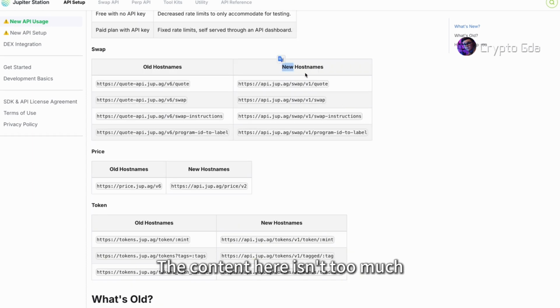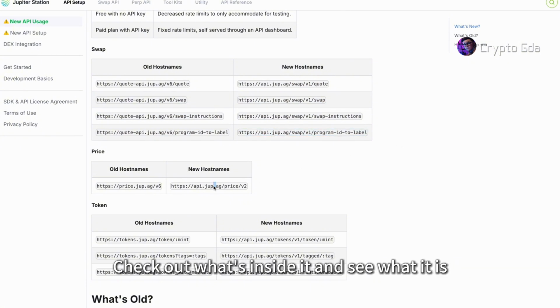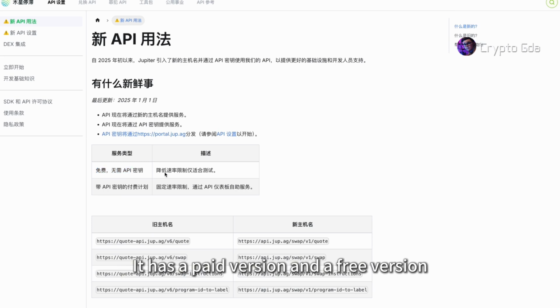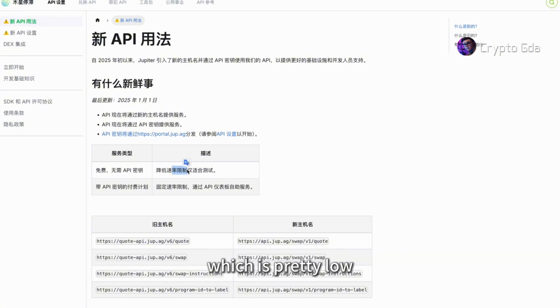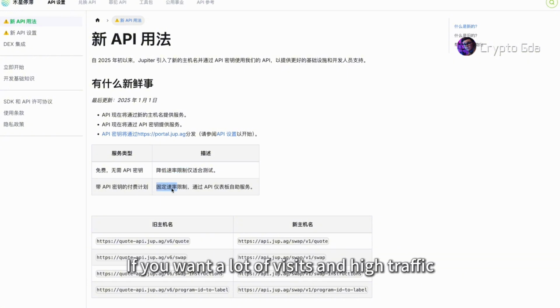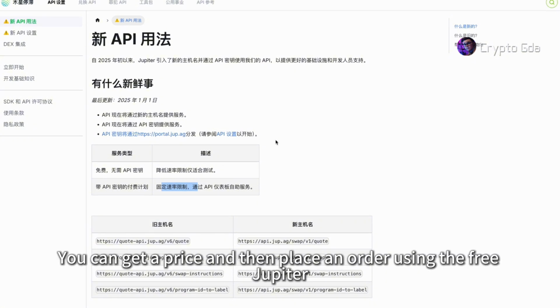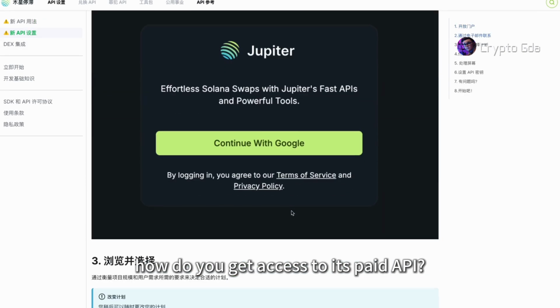The content here isn't too much, and we'll go through everything one by one later. Check out what's inside it and see what it is. Just keep in mind that Jupiter isn't completely free either. It has a paid version and a free version, but the free version has a limit on how often you can access it, which is pretty low. If you want a lot of visits and high traffic, you can use their paid API. But if we want to be a bit clever about it, we could use other APIs too. You can get a price and then place an order using the free Jupiter, but it can be a bit of a hassle.